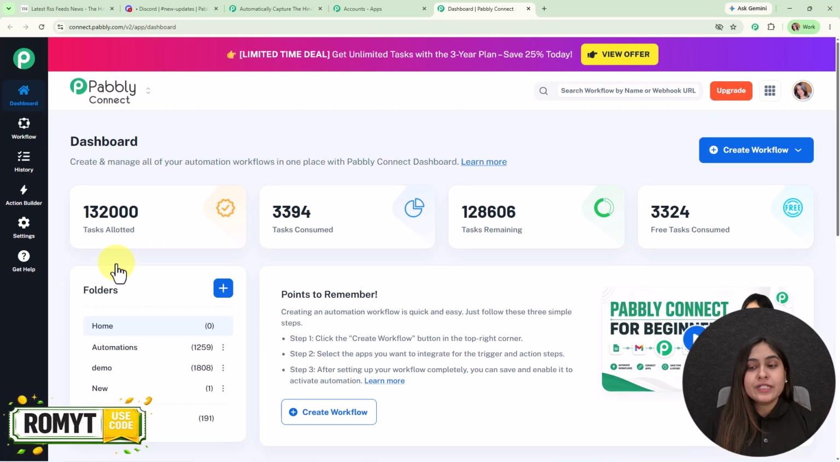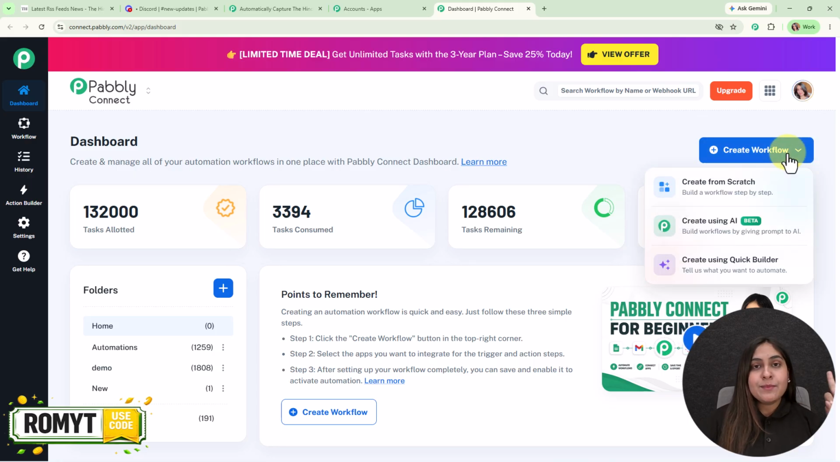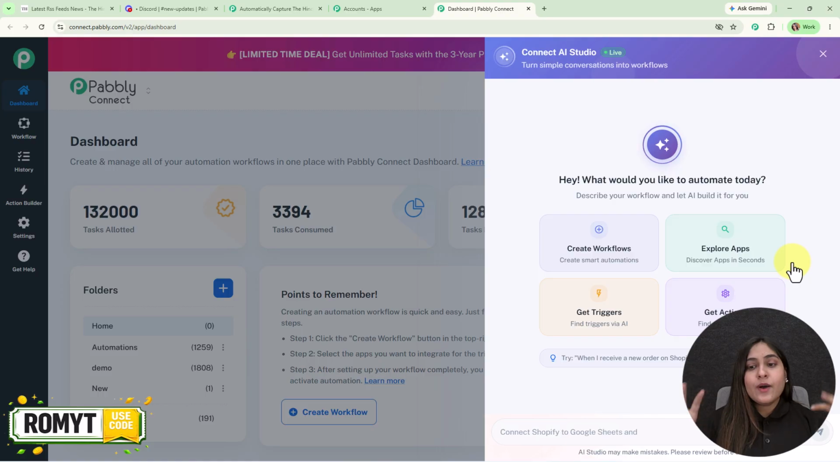Now here to build a new connection, we are going to create a workflow first, and here you can see three methods. First, if you want to build a workflow step by step, select create from scratch. To build a workflow completely using AI prompts, use create using AI, and for a quick workflow setup, use quick builder. Now here it is asking, hey, what would you like to automate today? So I'm going to describe my workflow and give it as a prompt to this quick workflow builder. So let me add it.